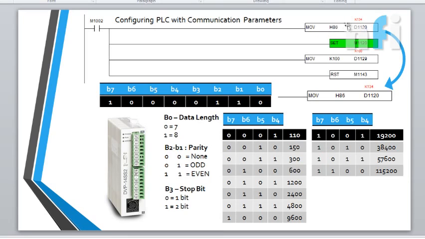Now what is that part? So let's discuss this command. I'm just breaking the parts. MOV H86 D1120. Now first of all, H is a hexadecimal value, 86 is the hexadecimal value. If I break this value H86, it will come like this: 6 is 0110, 8 is 1000. That's how you convert hexadecimal into binary, right? The first 4 bits represent the 6 and the next 4 bits represent the 8. So it's H86. Now D1120 is a special data register inside a PLC which defines its communication parameters.